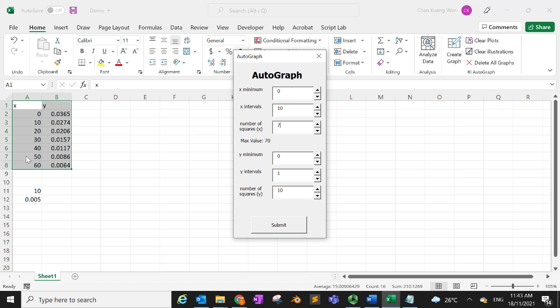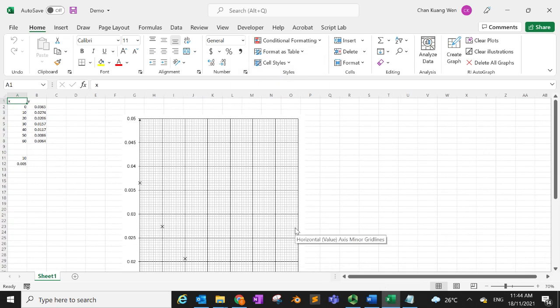In terms of the y-axis, I've cheated a little. I put these values here so that it's easier for me. You have to do some calculations on your own. So y minimum is 0, intervals will be 0.005, and the number of squares will be 10. So you can click on submit, and it will generate this graph over here.